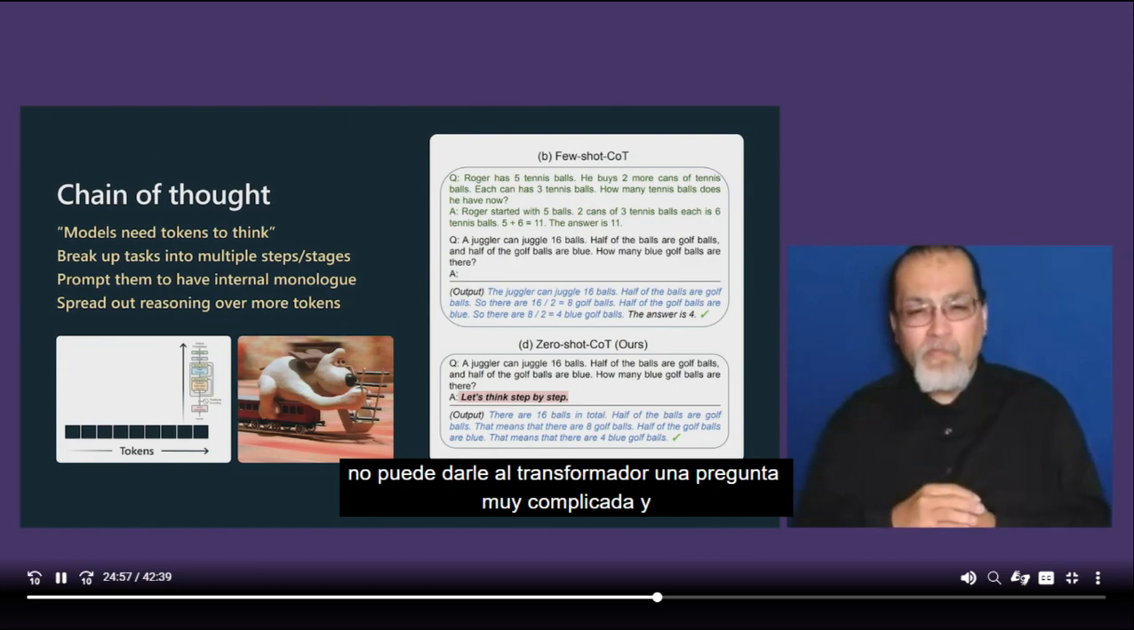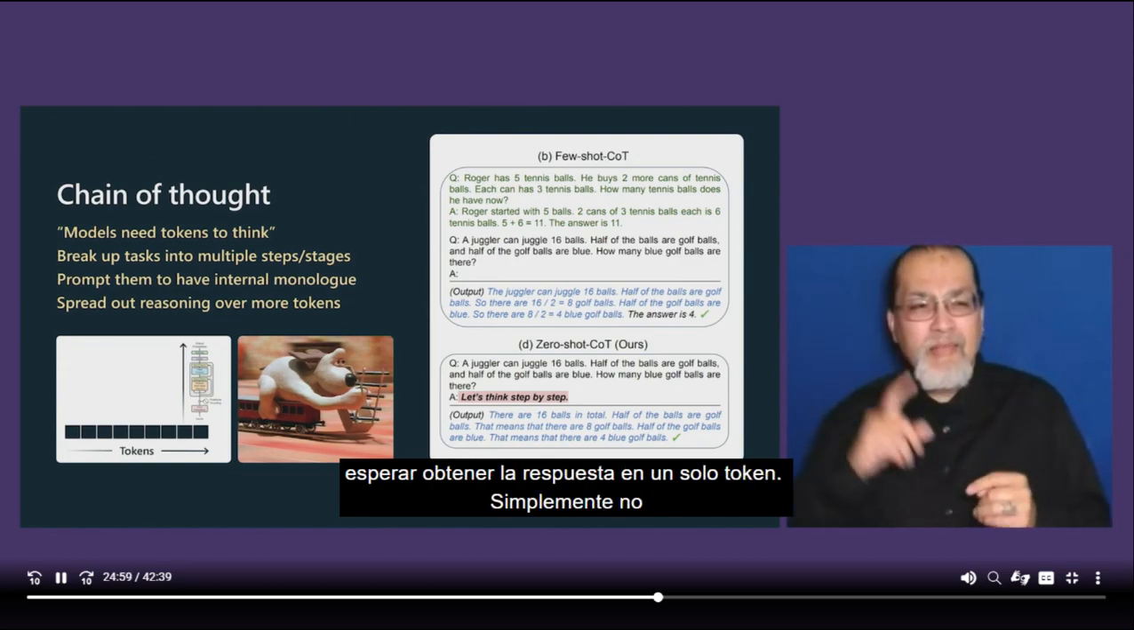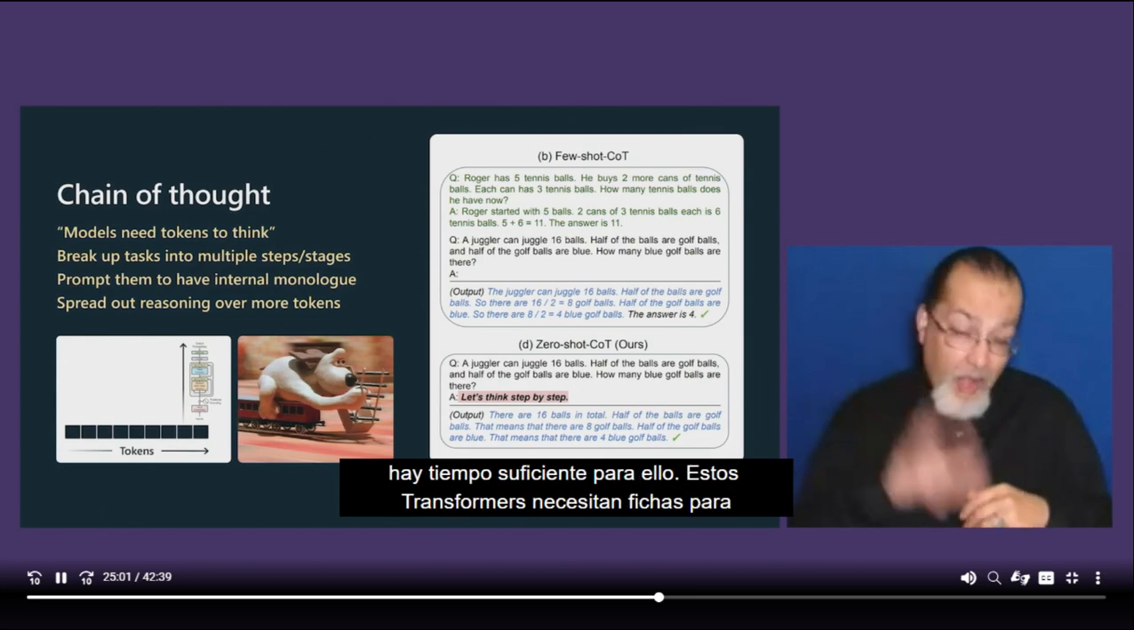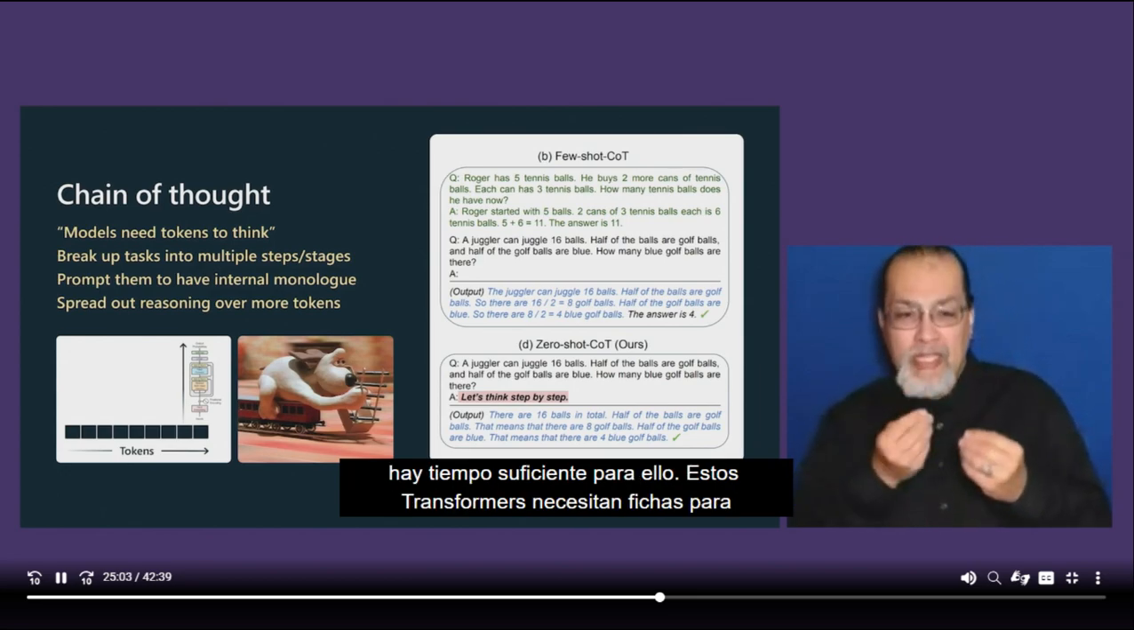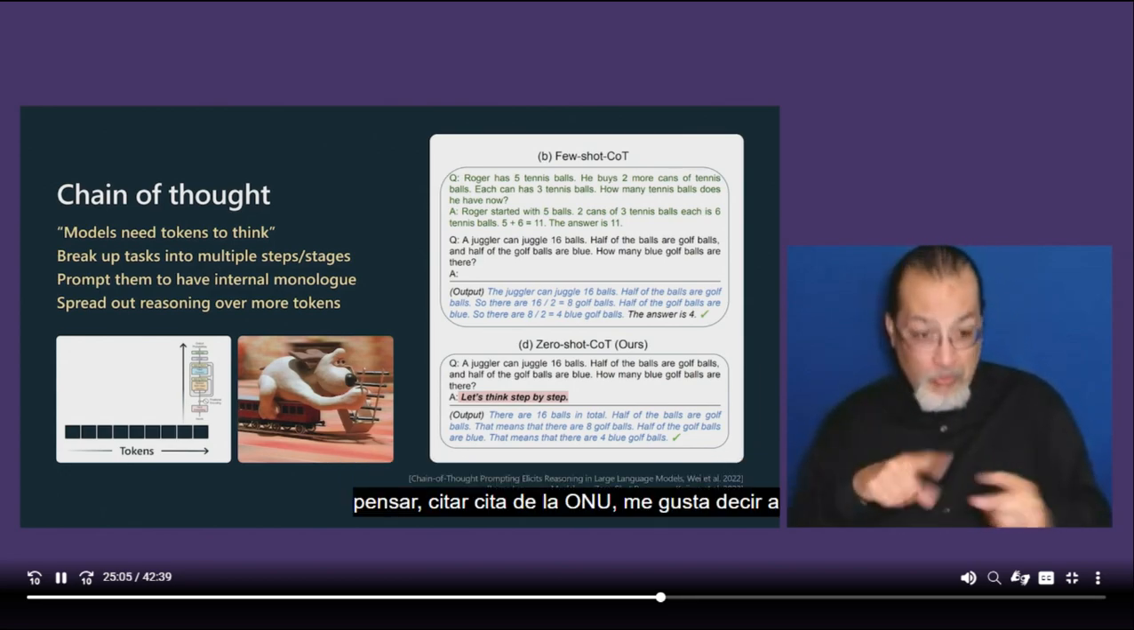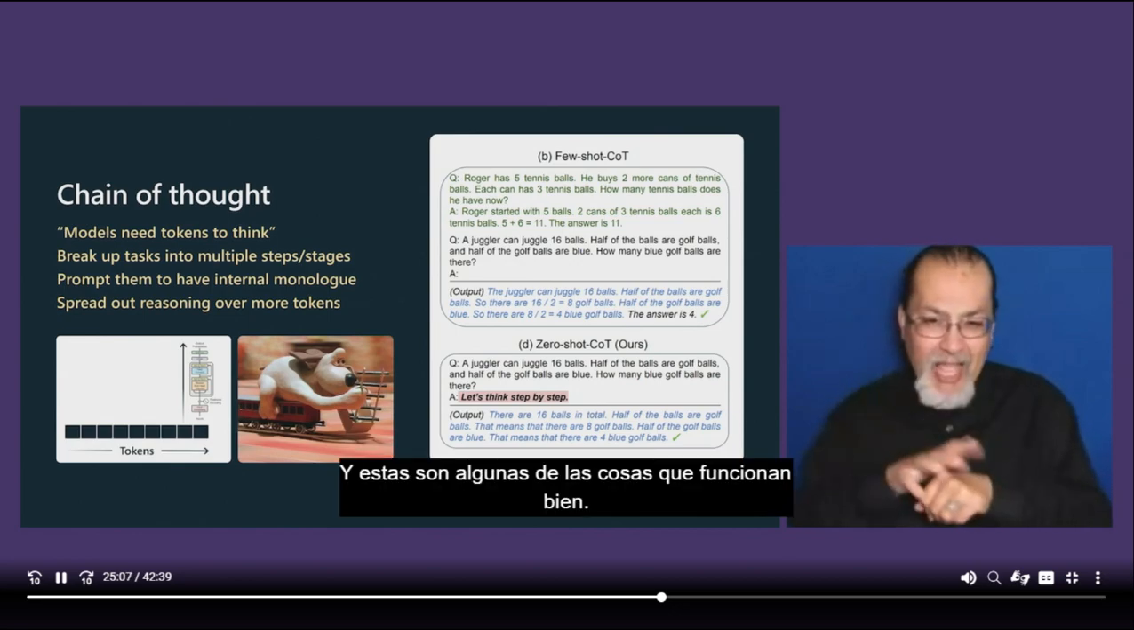So for example, you can't give a transformer a very complicated question and expect it to get the answer in a single token. There's just not enough time for it. These transformers need tokens to think, quote unquote, I like to say sometimes. And so this is some of the things that work well.